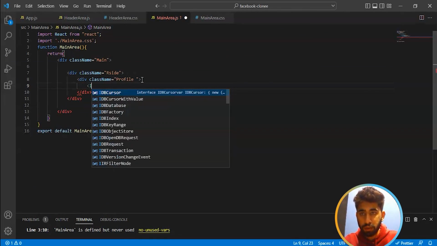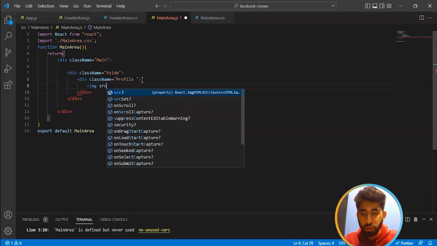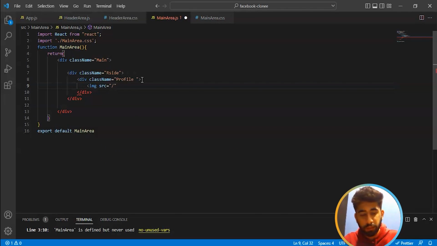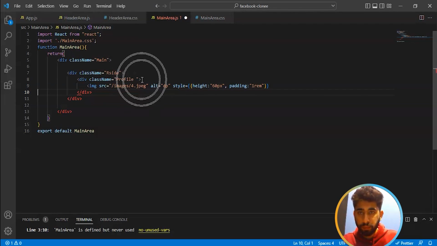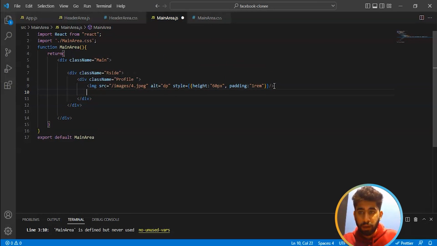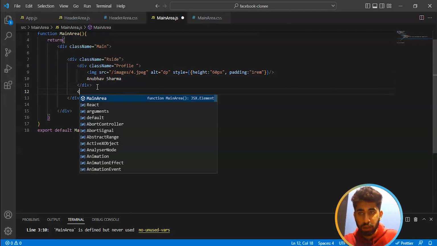Inside this, let's import an image. In the source, I have imported these images, so images/4.jpeg. After that, let's style this right now, because we always have to style this afterwards. So let's do it now. Let's give it a height of 60 pixels. Okay, 60 pixels. And padding of one. Okay, after the image, I'm gonna write my name. That's Anubhav Sharma, and then I'm going to create another class.